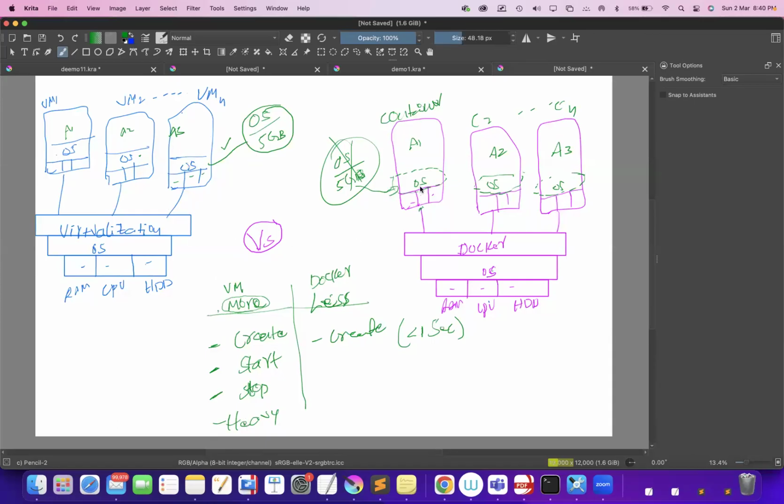If you go to container, since there is no operating system, it will take less time to create a mission. It will take less time to start a container. That means you don't need to wait for the operating system. It will take less time to stop a mission, and it is lightweight. Okay. Why is it lightweight?